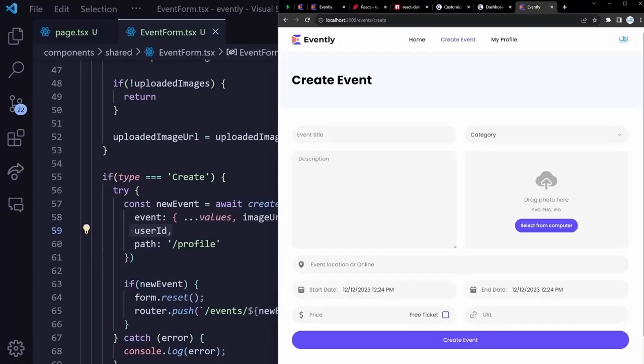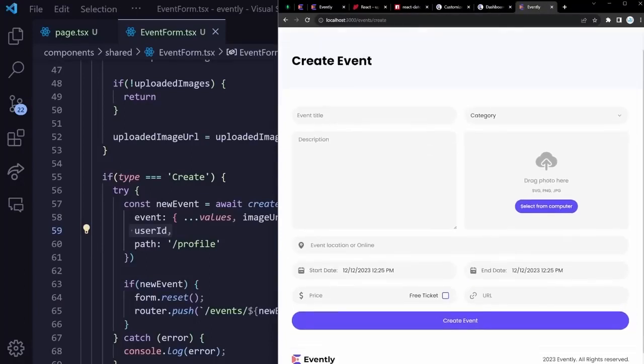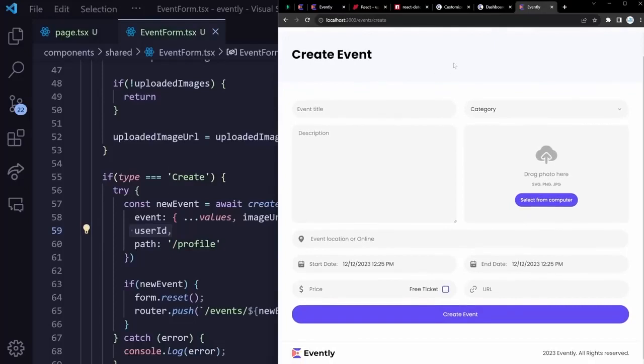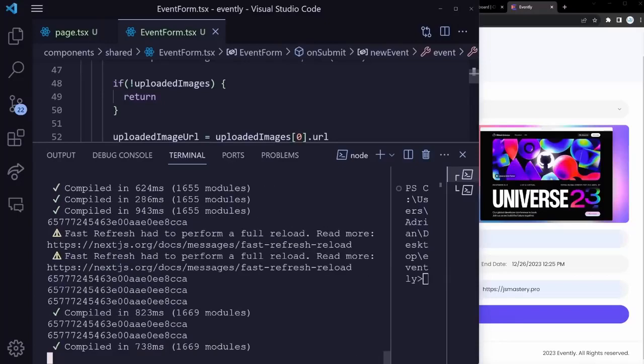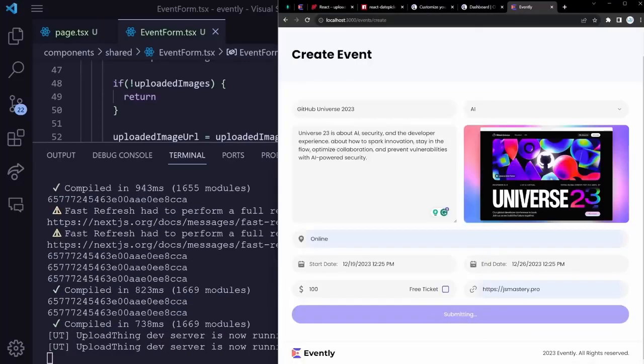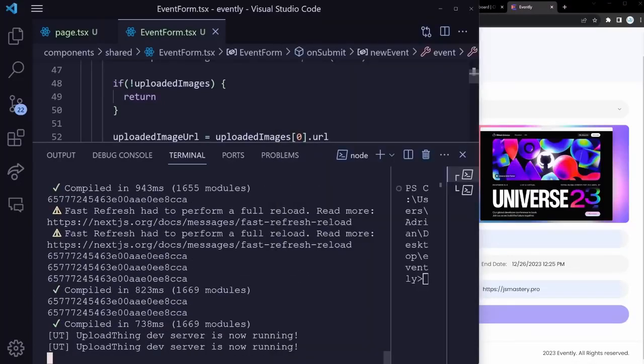Let's go to Evently. Let's reload it once again to ensure that we have a completely new empty slate with all of the changes we implemented. And let's add a new event. There we go. I sped up the process for you, and I'm gonna click Create. Before opening this up and clicking Create, our UploadThing server is running.